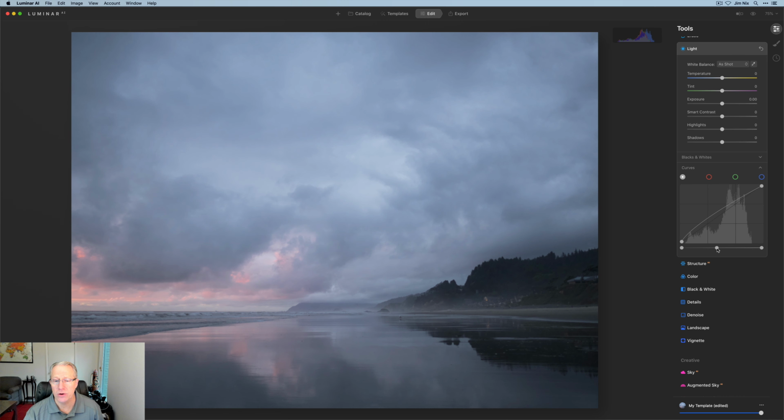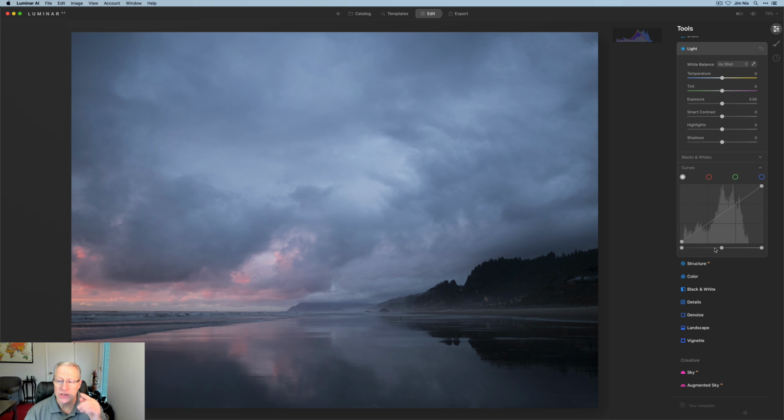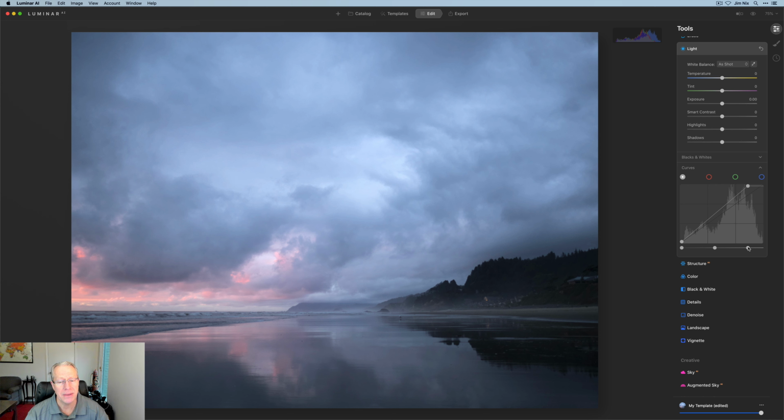And conversely, if I go to the left, I'm lifting the midtones. It's kind of bowing outward, kind of brightening the overall histogram. And just like on the curves on that line, you can double click that to reset it. And then here I've got highlights, and so if I drag these to the left, I'm basically popping those highlights.